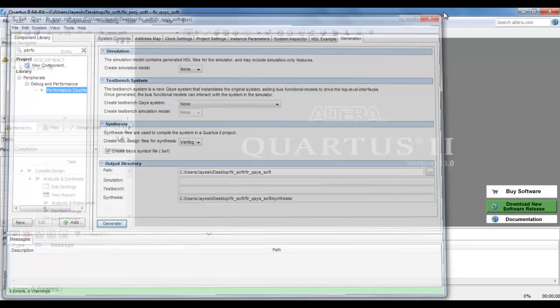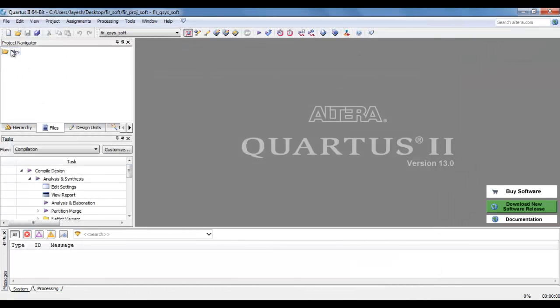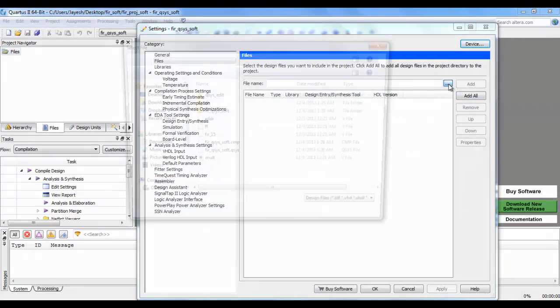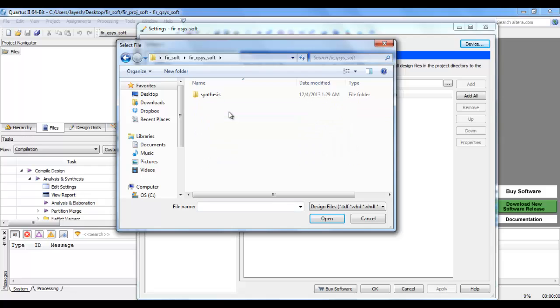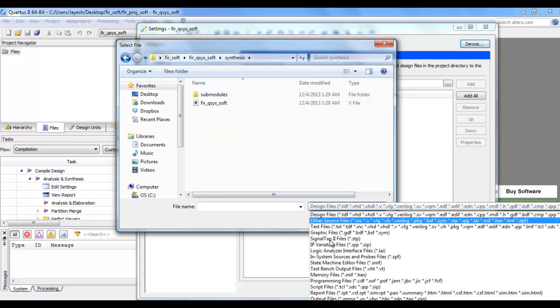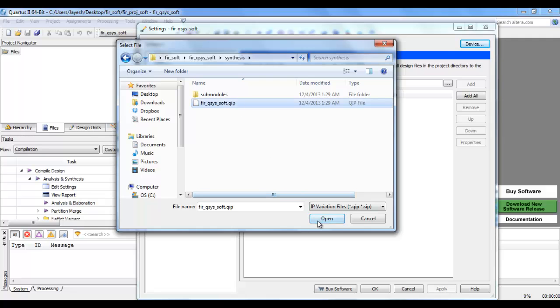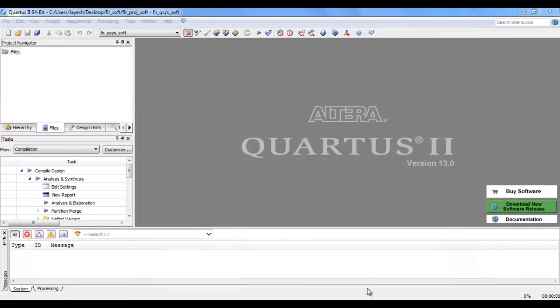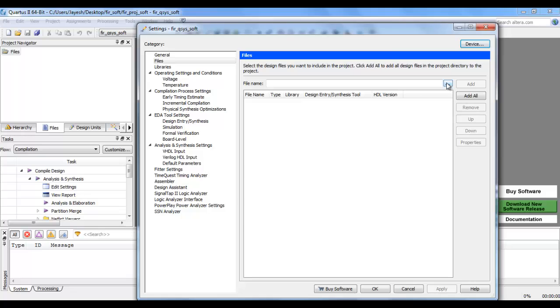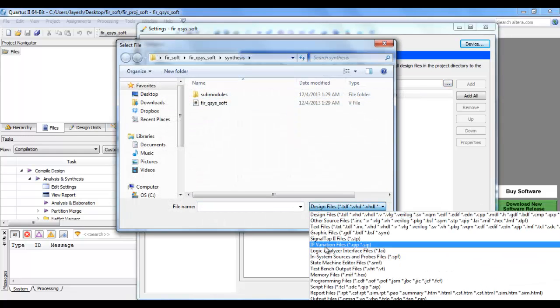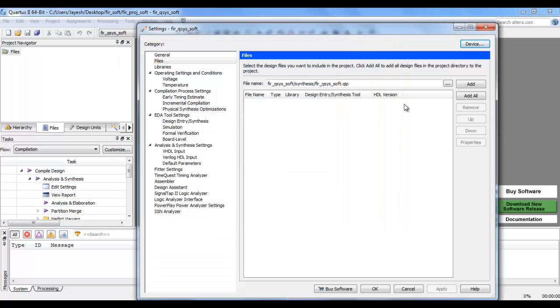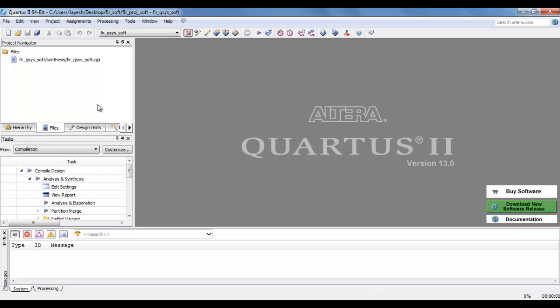Next step is to add all the generated Verilog files into the project. So I'll do that simply by adding the QIP file. Now that the QIP file is added, we can go ahead with assigning pins.